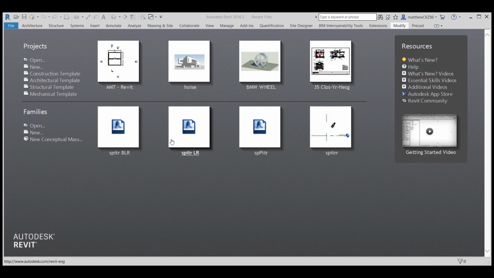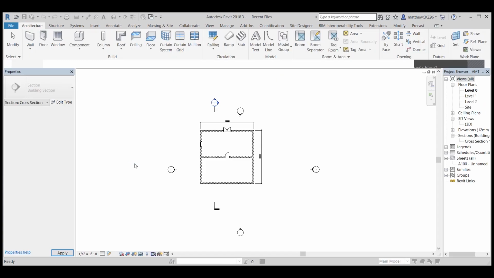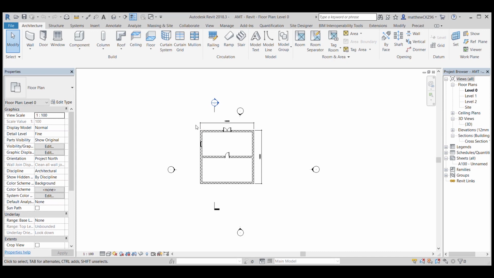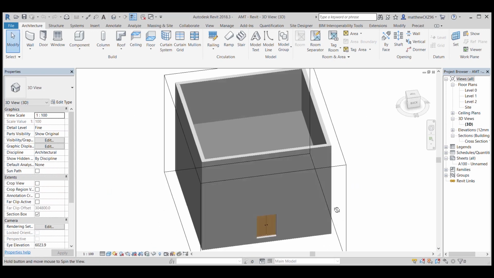Okay, so if we go ahead and open up our previous model, you can do it by opening here and going to the relevant place that you saved your model. I know it's on my screen here, so I'm going to click that. Okay, so there's our model as before. Go to 3D, there it is, in all its glory.